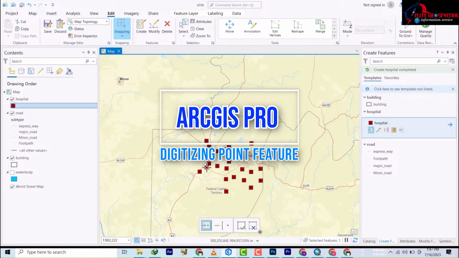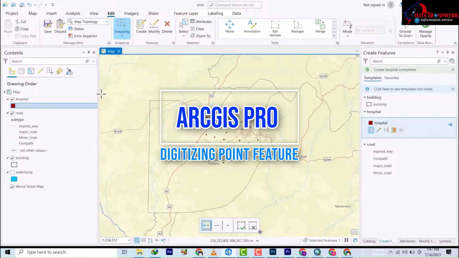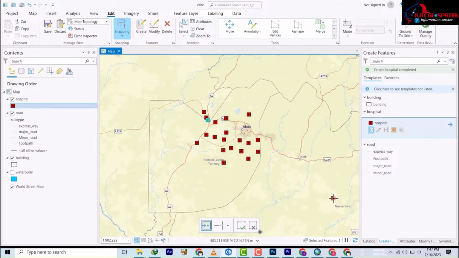And welcome back to our video tutorials. In the last video we looked at how to round up the digitizing session and how to digitize point features, and in this video we're looking at how to edit attributes. So from the last video, just click save to save this work, and then we move to how to edit.